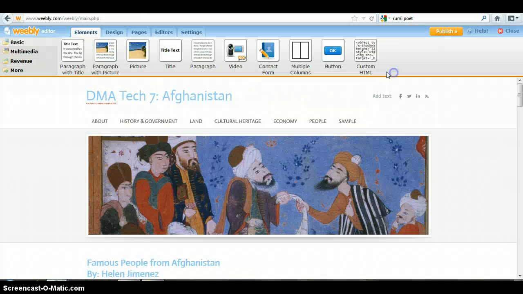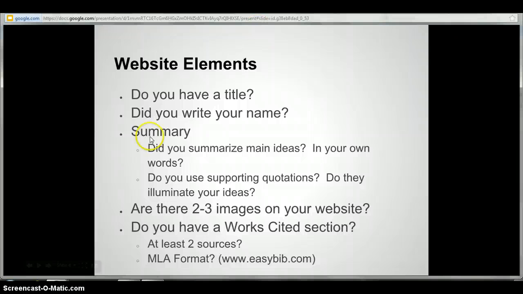Let's see, what else do you guys need to do? So you need to summarize your main ideas. We're gonna perfect that a little bit more in class on Monday. But please just write what you know already. This one here about, do you use supporting quotations? Do they illuminate your ideas?